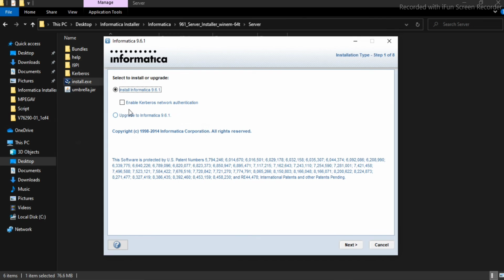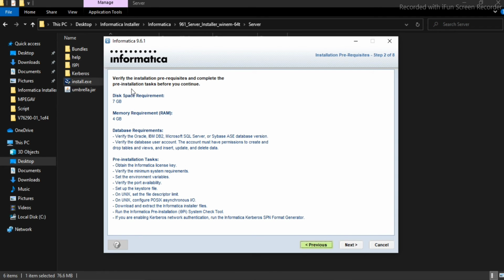So see guys. What it is saying, install Informatica. It is asking what you want to do, upgrade or install. So we have to say install, and then simply next, right? Okay. Now it is telling what the requirement for your system is. It needs to have 7 GB of disk space and 4 GB of RAM. This is the minimum requirement, guys. And what are the databases that it can support? It can support IBM DB2, Oracle, Microsoft SQL Server, Sybase, all these databases it can support. Okay, guys. So let's go further. Next.